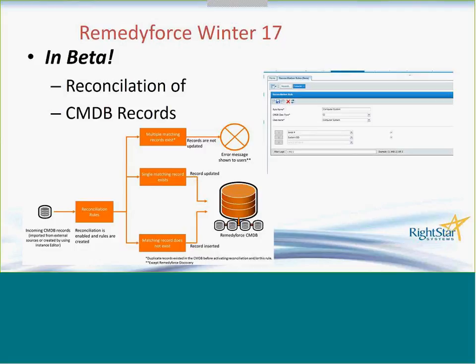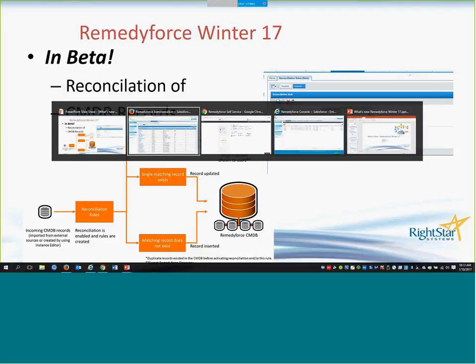So this is important if you're getting data in from multiple sources, to minimize duplication in your CMDB. Read up, there are qualifications around this. That's why it's in beta. There are caveats and things that you can read up on the documentation site. But it's very, very cool because this is a piece that wasn't in before, and now we'll start doing some of these kinds of things.